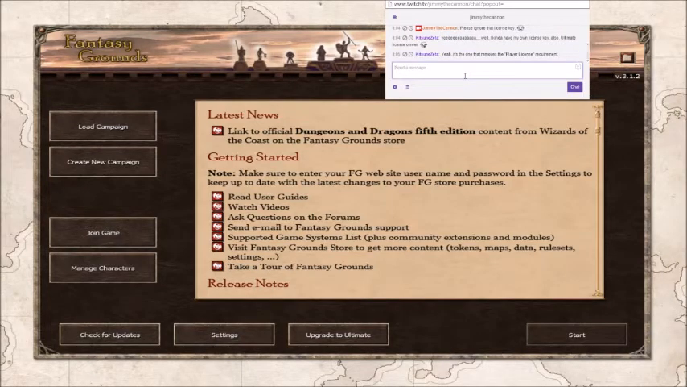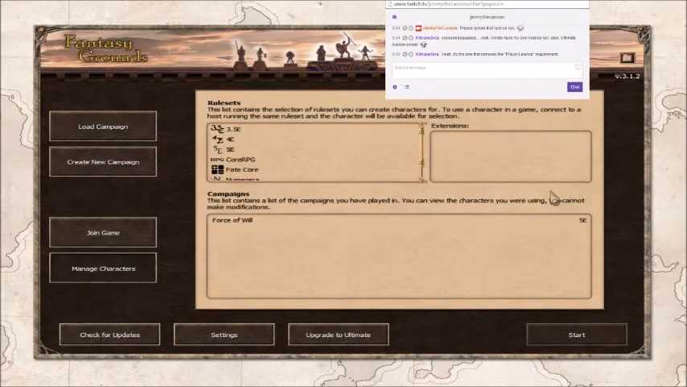Okay. So basically, to create a new character, we're going to use the Manage Characters button, and you'll want to select 5th edition in the list of rule sets. You can select an extension, which is basically just a theme or a decal set for the program, but it's not necessary. And I don't have any, so we're not doing that.